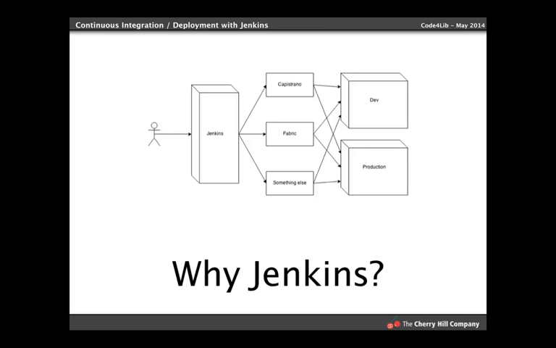And this is, I guess I'll speak up. So this is a possible workflow that you might have. As a user, you'll primarily be interacting through the Jenkins UI. And if you're doing deployments or testing or whatever, it might fire off something like Capistrano or Fabric, or if you're using Pantheon, Terminus, or Chef, or whatever it might be.